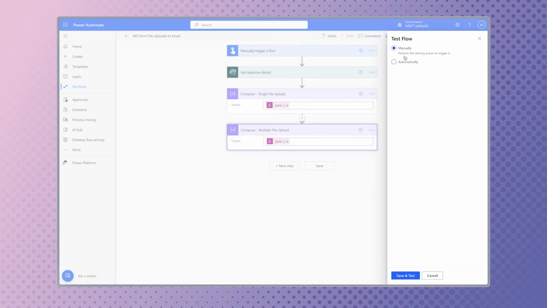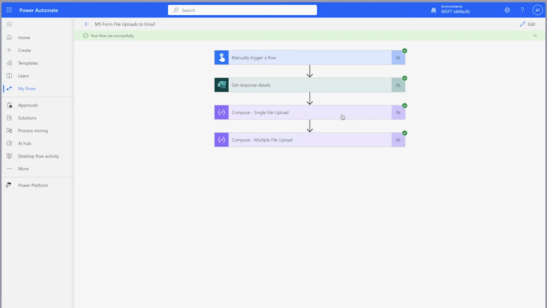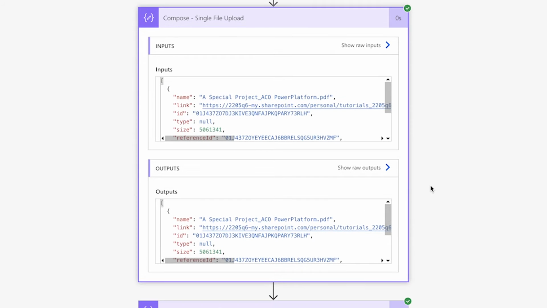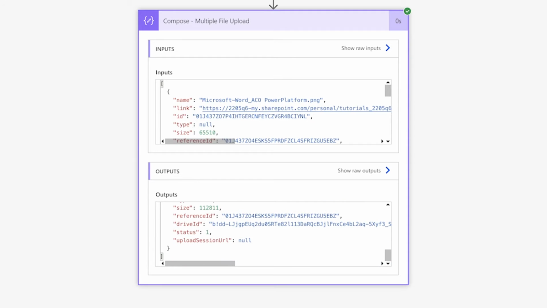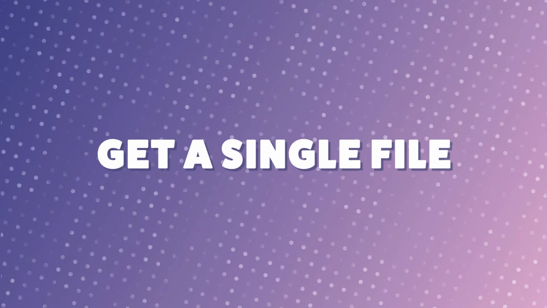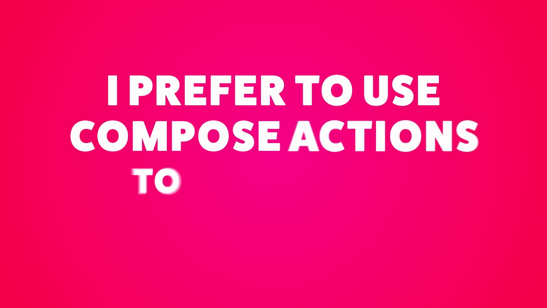Run a test. Now that the JSON has been parsed, we can easily return the dynamic content of the files that have been uploaded. We'll be using compose actions to output the properties from the file uploads. The compose actions are optional. You can insert the expressions we use directly in any subsequent flow action if you prefer. I prefer to use compose actions to help with troubleshooting.